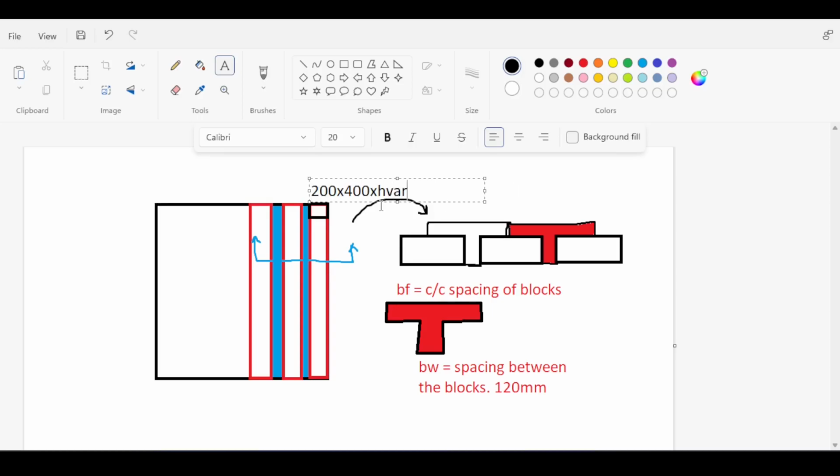So basically, the plan of that block is 400 millimeter in the width and 200 millimeter in the length, if you want to call this length, and the height of the block is variable. So in this case, assuming the 400 millimeter block, the spacing would be 520 millimeters center to center, which is basically the width of the upper flange. Of course, there is the final rib on the edge, but it doesn't count.